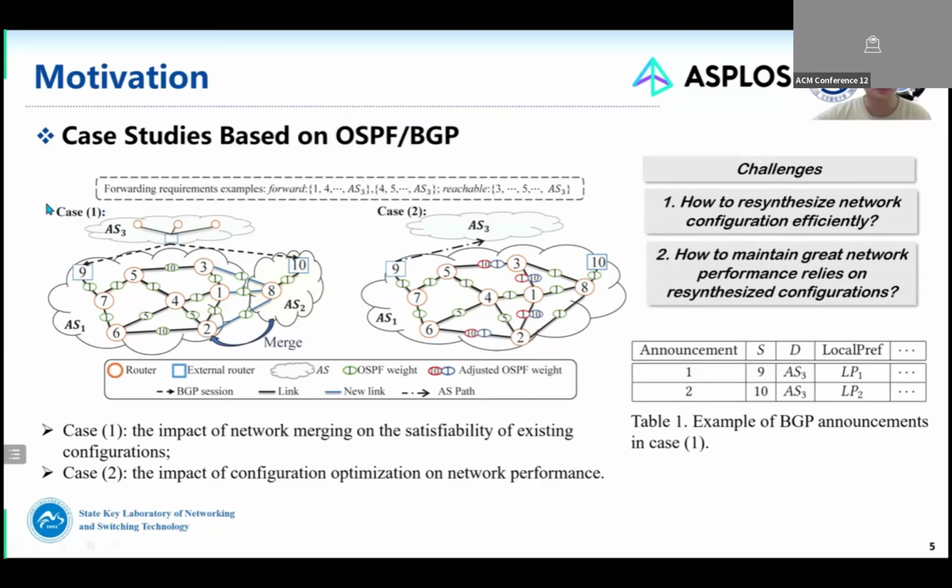Case one is an example of network merging, when external routers 9 and 10 both have a BGP announcement from network S3 at table 1. If the local preference LP1 is greater than LP2, when the route in S1 forwards traffic to S3, the waypoint will change from external router 9 to 10. The change in the original forwarding path will violate the forwarding requirements and cause security problems.